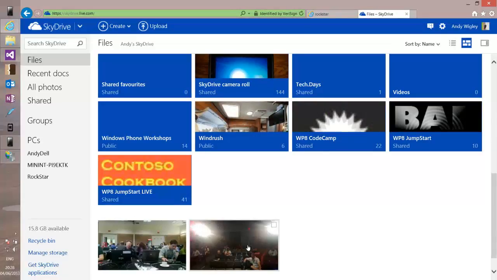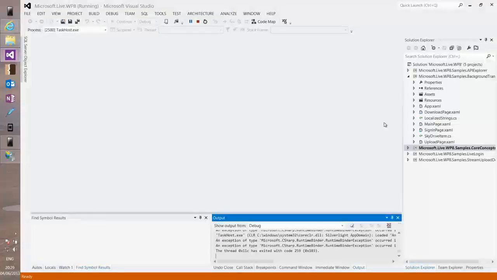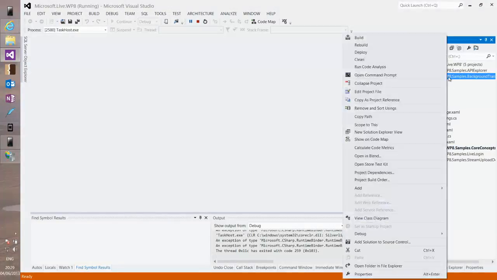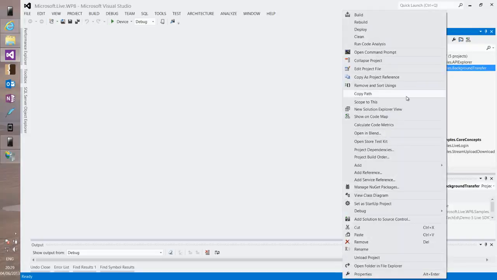Now, also in this solution, like I said, there's a bunch of others. Almost the best one, that's kind of the basics, and you can look at that. But the best solution is this one. Stop it running. Set this one as the startup project.